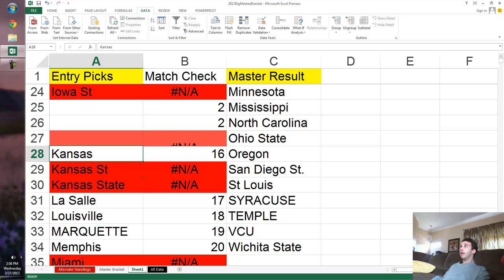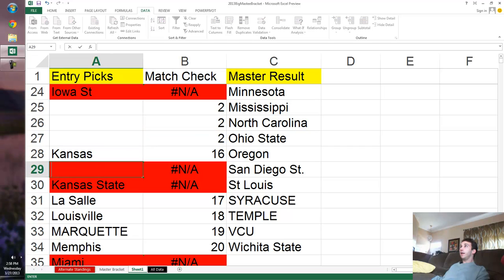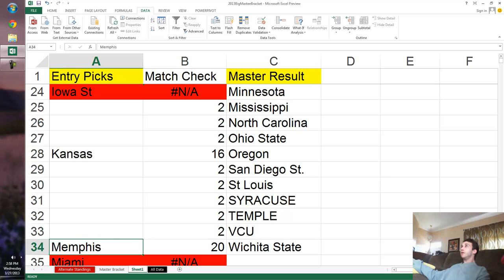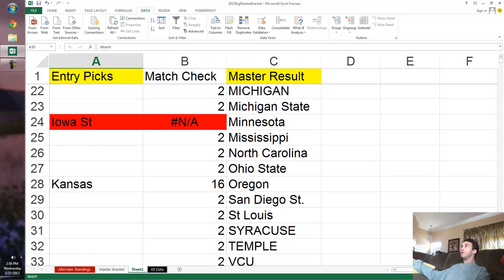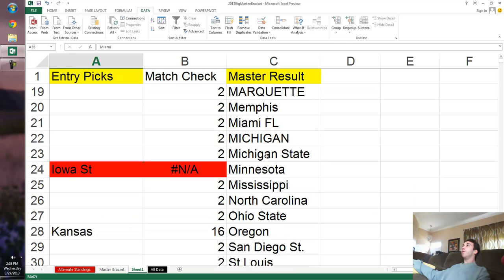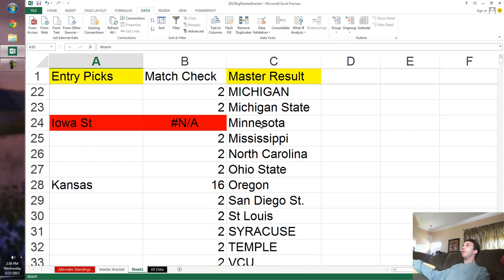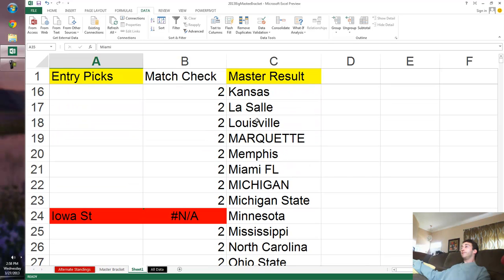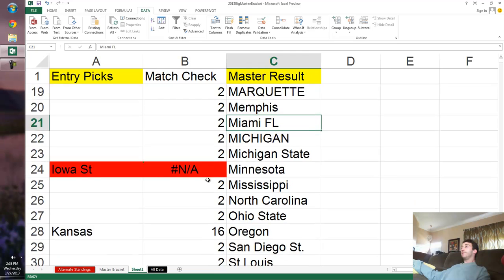LaSalle's fine. Louisville is fine. Marquette is fine. Memphis is fine. Miami probably lost. No, I thought Miami won. Nope, Miami lost. Well, wait a minute. Uh-oh, we got a problem. Yep, knew it. So Miami did win. There they are. They are called Miami FL. That's what they're called. So this Miami is wrong.